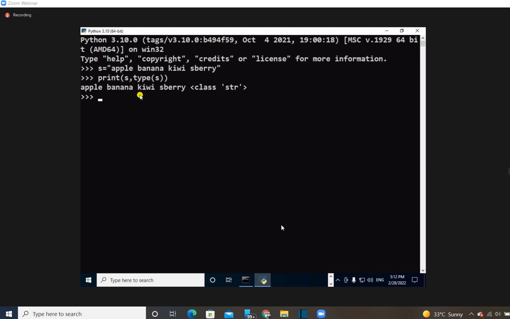I want to get space separated words. How shall I get the space separated words? In str, there is one function. What is the function name? Split function is there. Split of what? Yes dot. What is my object pointing to the data?